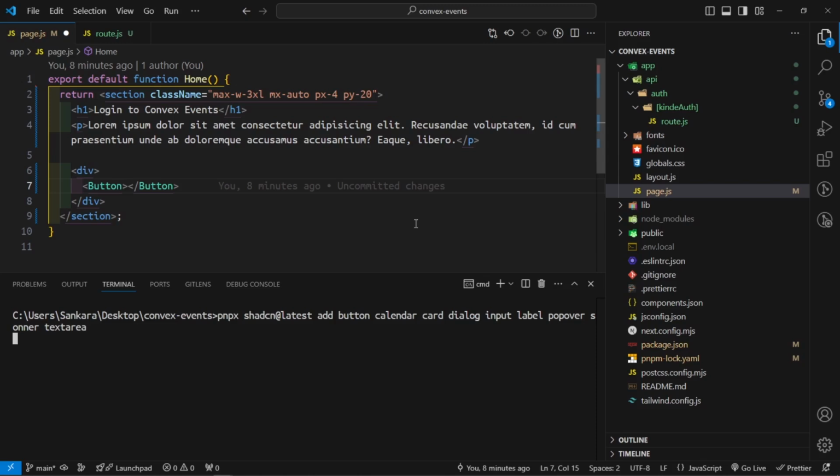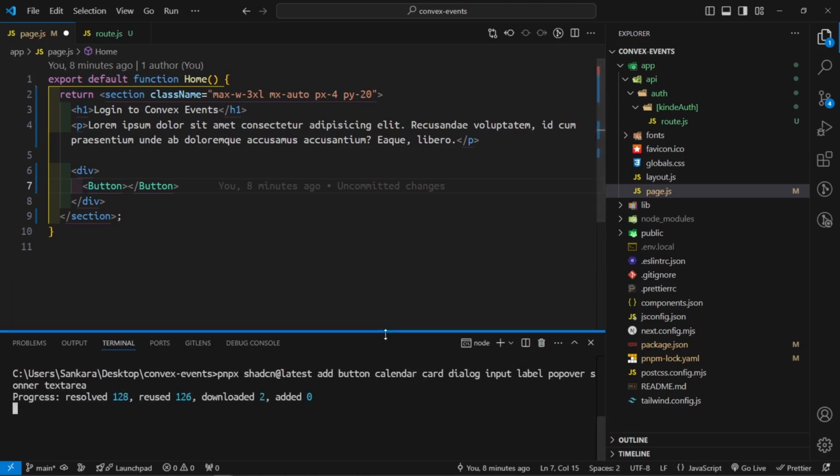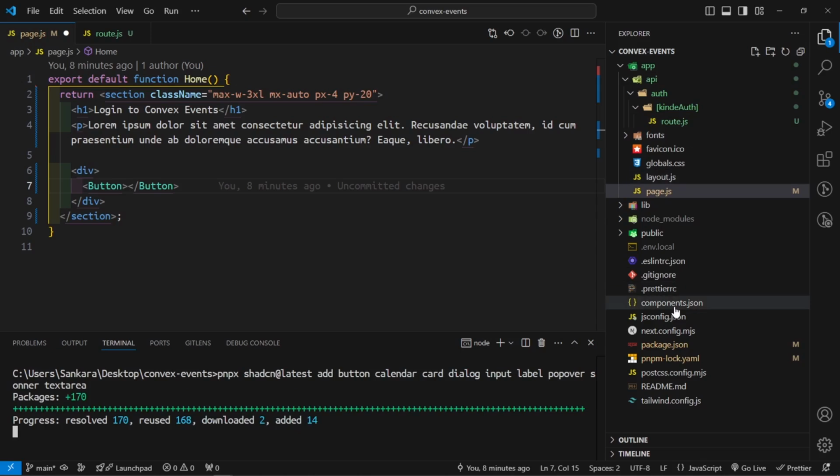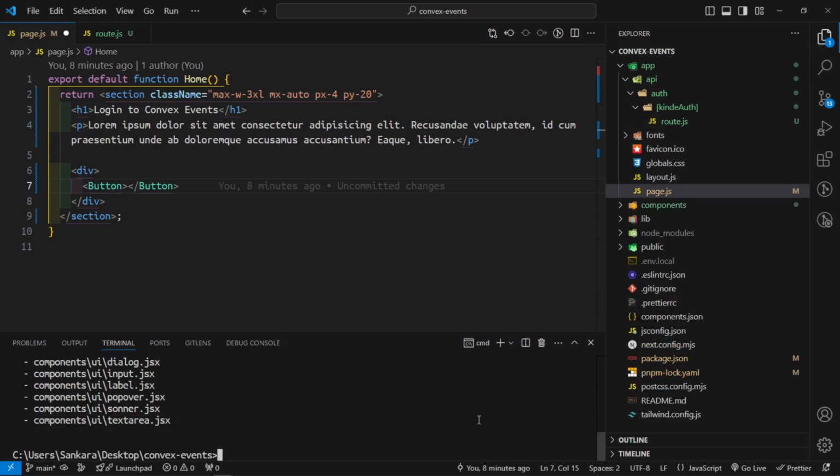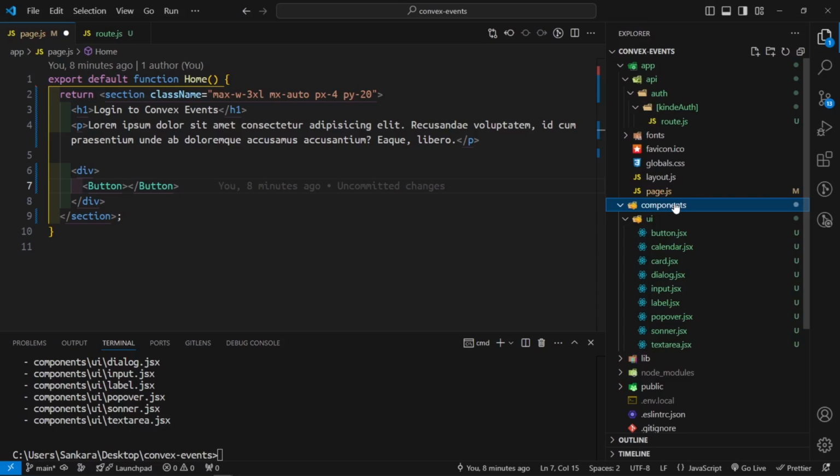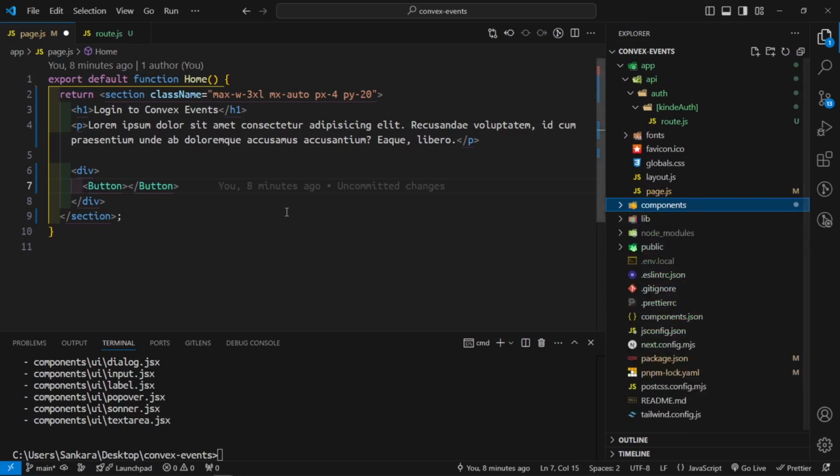So enter to install all of them at once so that we don't have to keep on installing them one by one. Now, as that is running, it is going to create a components folder somewhere. Actually, let it finish running so that we can see the components folder being created. And there we go. You can see that we now have a components folder, and then inside the components folder, we also have a UI folder that has all those components from ShadCN. So that is looking okay.